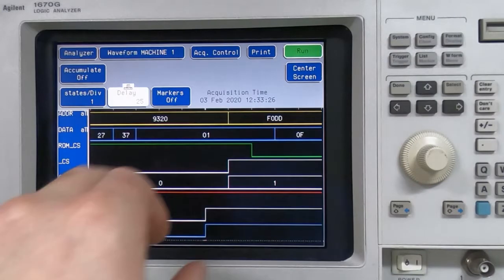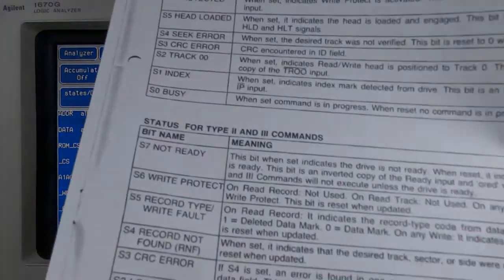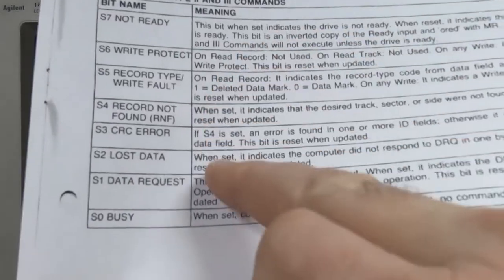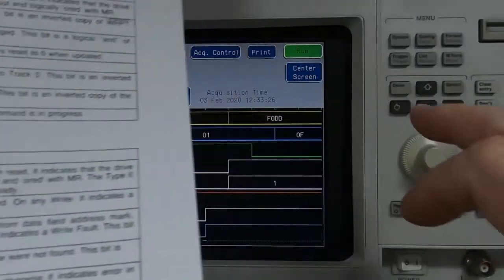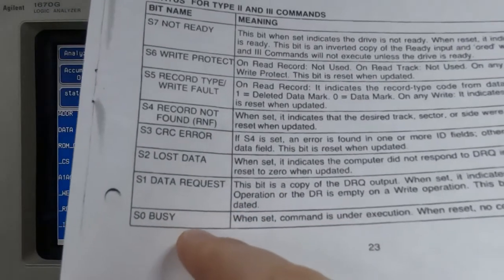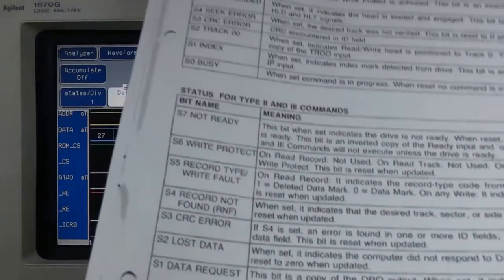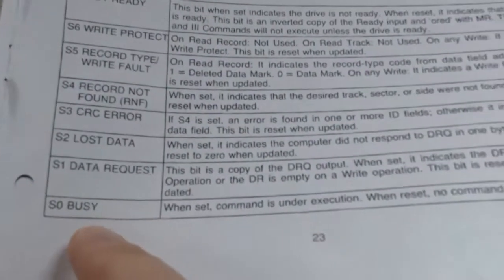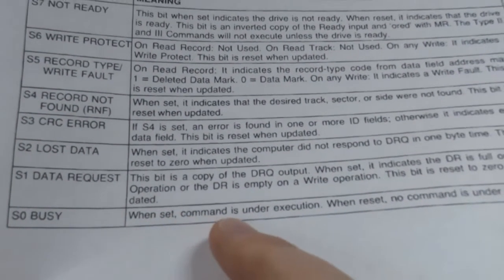So the value of 1 that we've captured, if we look at the data sheet for the device, and this is the status register, and in this case what we're looking at really is a set of flags in the status register, and in this instance bit 0, which is the one that's set to give us a value of 01, means that the device is busy.